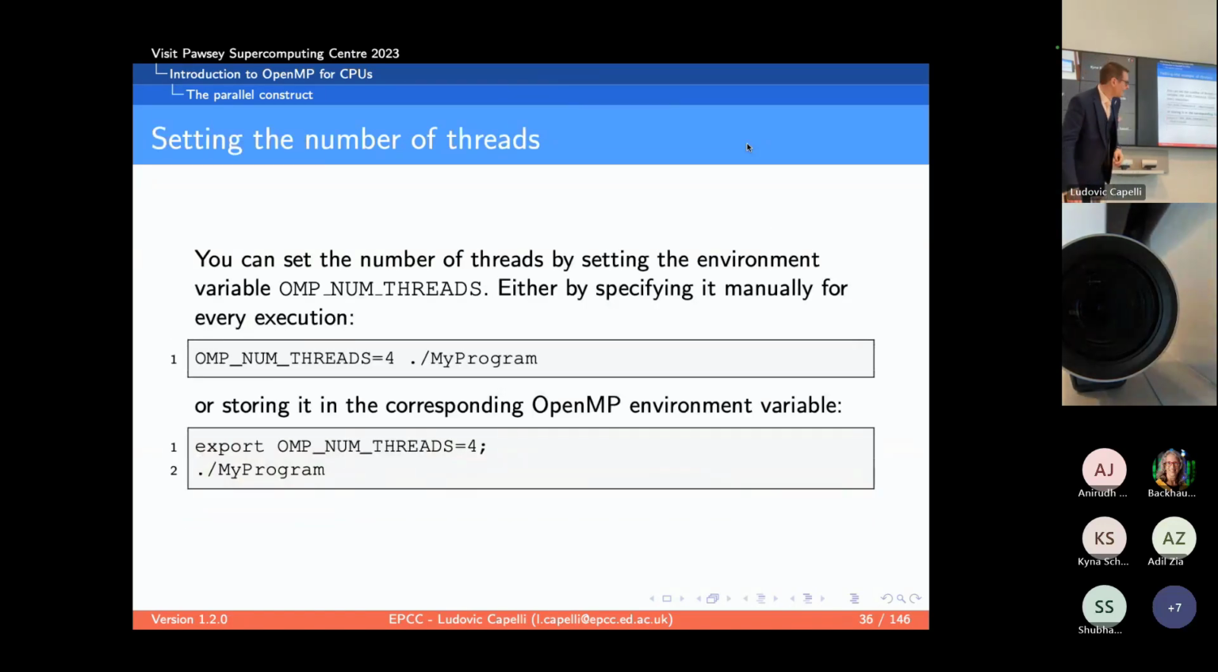Setting the number of threads, you were asking about it. Here's how you can do it. This is an environment variable, OMP_NUM_THREADS equal whatever you want. You can put that before the execution of your program, if you want to set this variable just for your program. Or you can export it so that it's always equal to the value you give for the duration of your terminal, until you close your terminal. So that's the way to set it for the entire program at once.